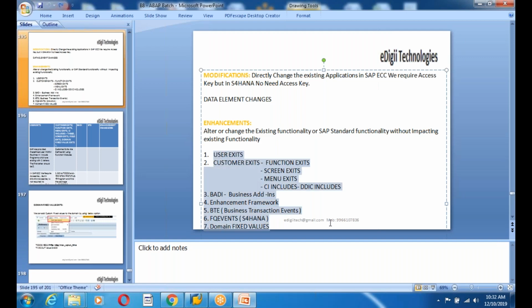We have different kinds of enhancements: user exits, customer exits, BAdIs, enhancement framework, BTE, FQ events, and domain fixed values. For user exits, how do we find them? Go to the program. Inside the program you have include programs. Inside the include program you have customer-defined modules, with names starting with Z. If you double click on the include, it will display all the subroutines SAP has given, and you need to choose the proper subroutine. There you need to implement the logic.